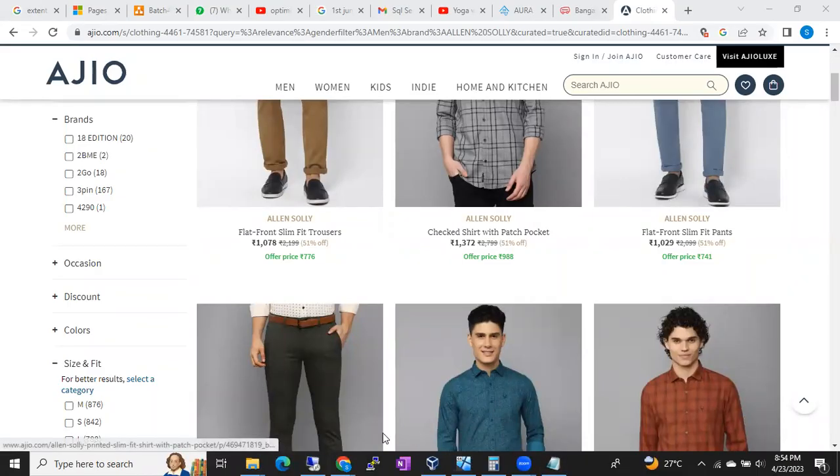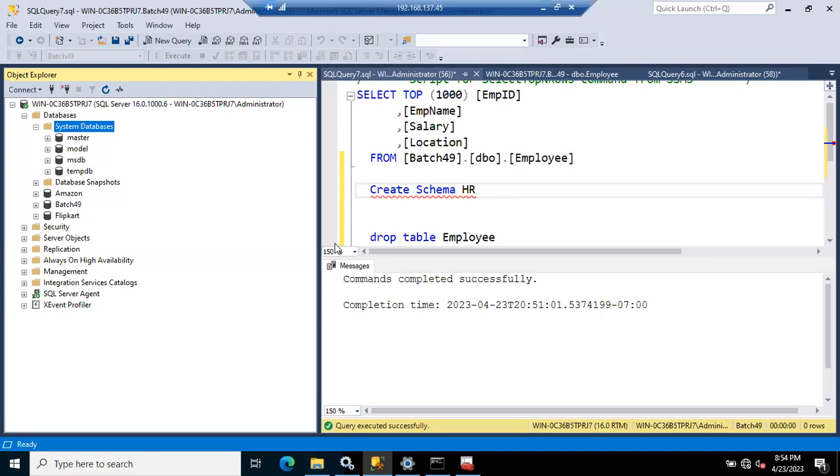Okay, so we'll discuss the system databases, guys. How many system databases are there? What will each system database do? Where can we see the system databases? Everything will be discussed, guys.